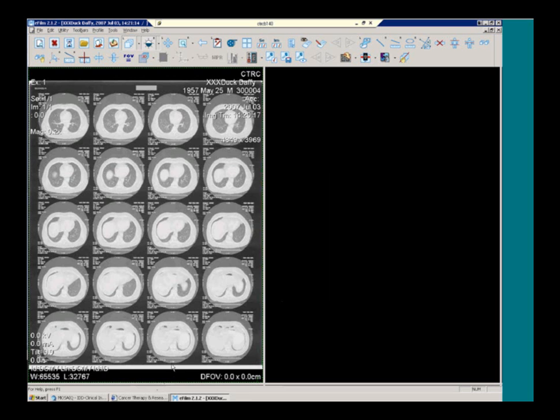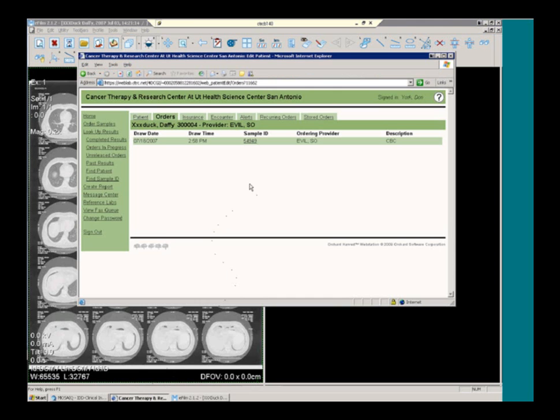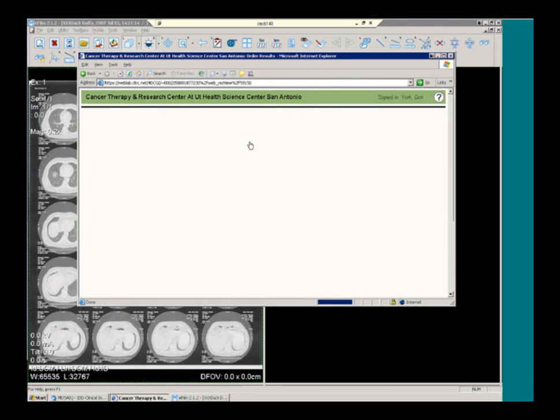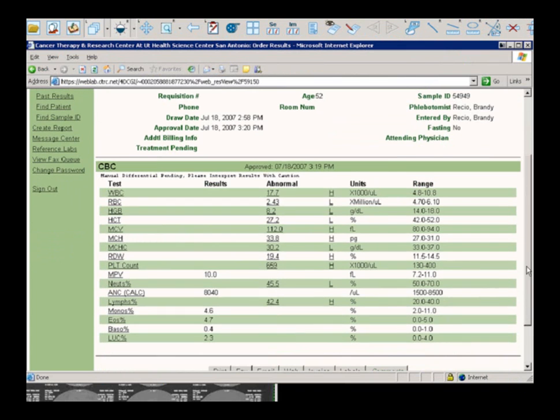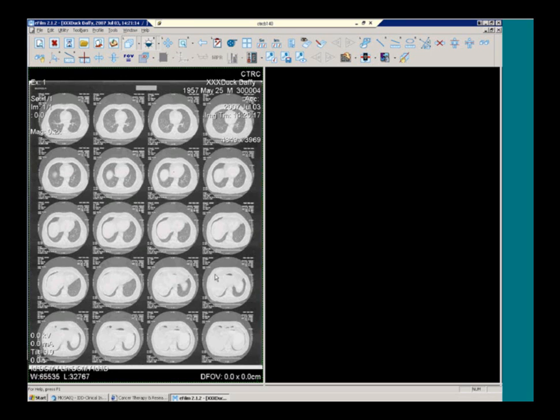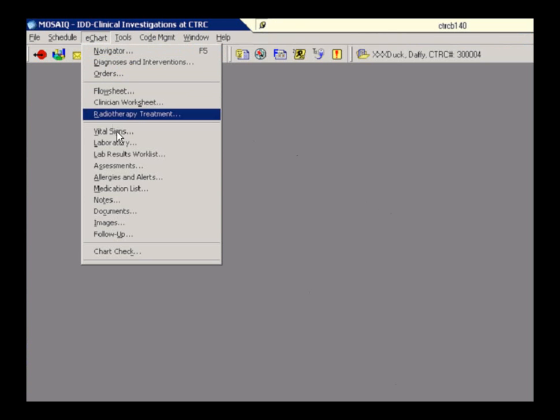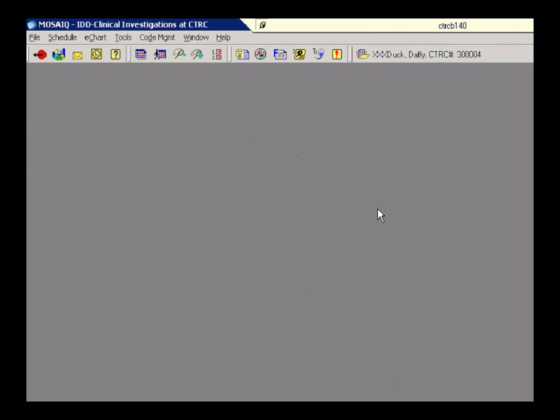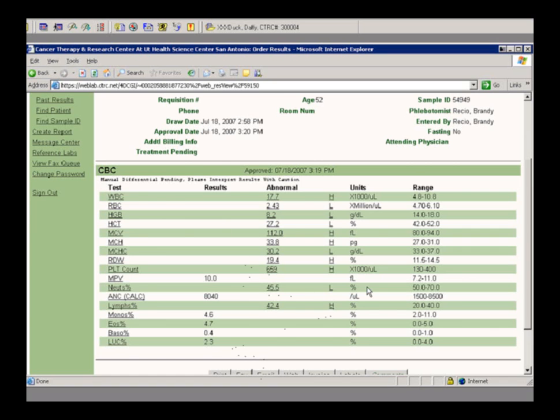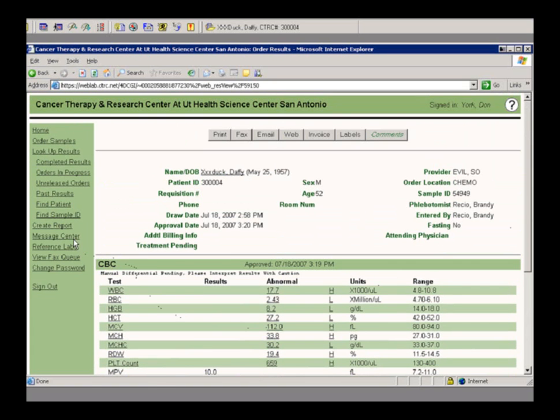So if I'm a physician, I've entered Mr. Duck's record in one application, and it's brought up his records in all 3 applications. So I can click back and forth between the different applications. I can pull up the laboratory record, I can be looking here at his laboratory results. I can click back over, be looking at his images. I can click back over to the EMR system if I need to pull up vital signs or assessments or dictated documents. It's all right there.